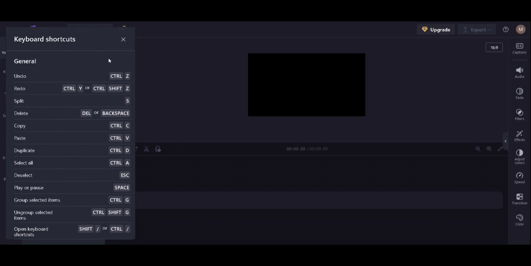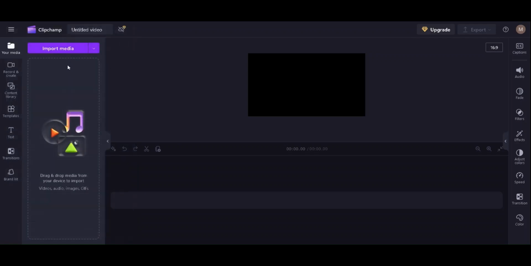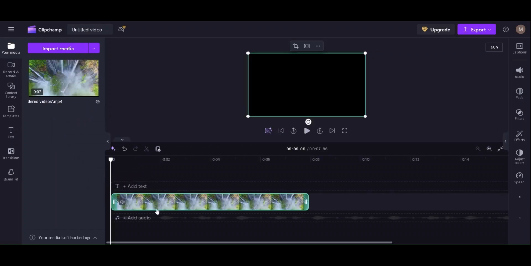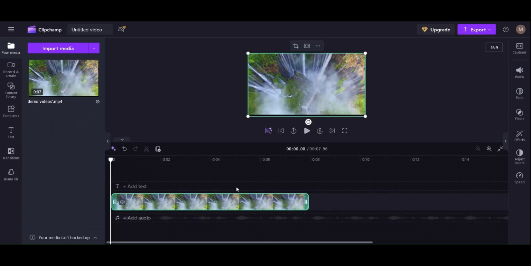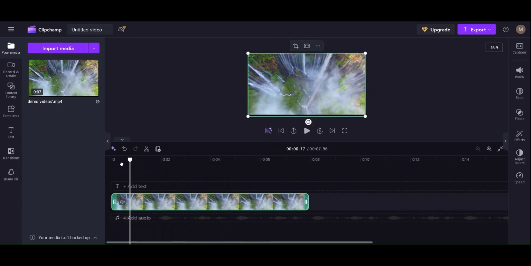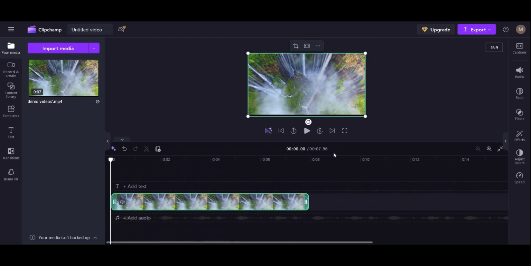The first feature we will discuss is the media import function. Clipchamp supports a wide range of file types, making it easy for you to import any media necessary for your project. Whether you are working with video clips, audio files, or images, the import process is straightforward and user-friendly. Once your files are imported, you can effortlessly drag them into the timeline, setting the stage for your creative vision.